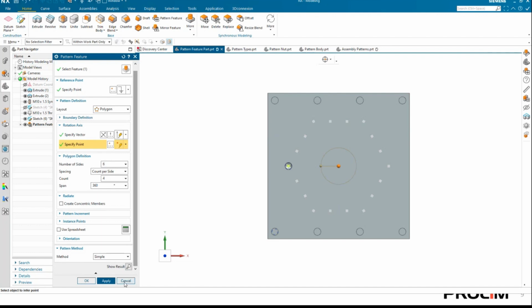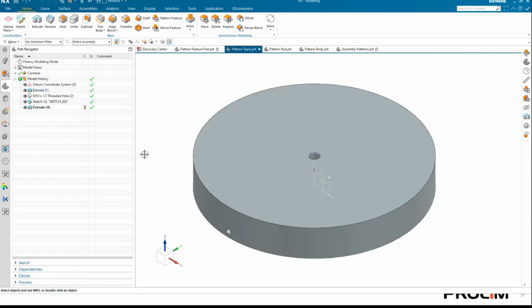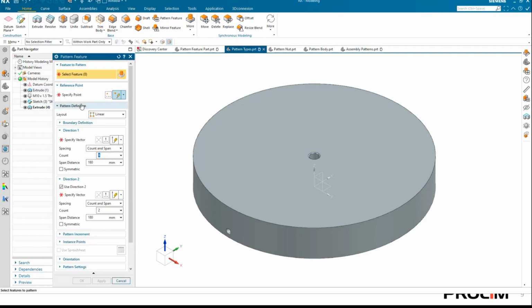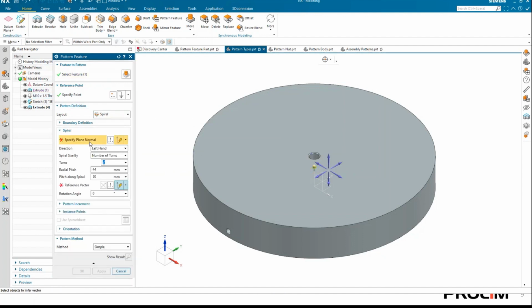Now, what if I wanted to create a spiral pattern? Now I'll go back over here because this is going to be easier to show you guys on this one. I'll go to the pattern feature, specify the hole that I want to pattern, make sure that my definition is spiral, specify the plane normal. So in this case, I want it to be on this face.